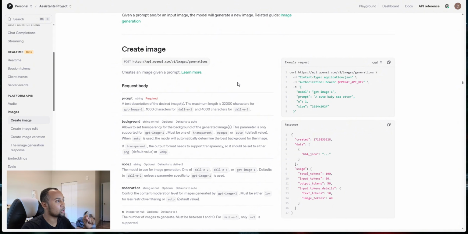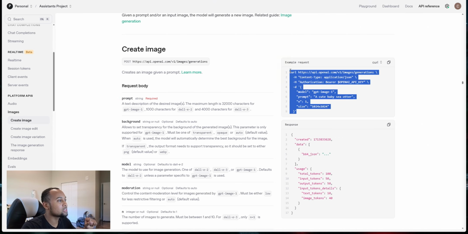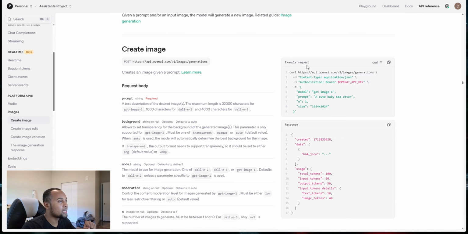In this case, however, there's an example request. If you want data from this API, then this is the request that you need to send. Now, you're going to notice some things in here, right? You're going to notice that there's a content type, there's an authorization, bearer, the model, there's a prompt, there's size. Like, what does all this mean, right? So this is why you really want to learn how to read API documentation.